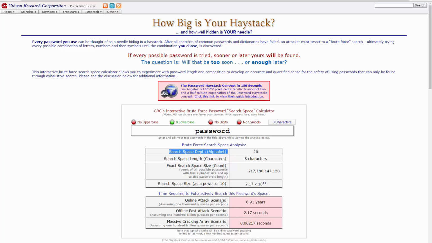And these numbers are exceptionally out of date, really, really out of date. An offline password cracking attack says 2.17 seconds. It would actually take probably much less time than that. That's assuming 100 billion guesses per second, and that's pretty small by today's standards. If we're talking about massive cracking arrays, these used to be the sort of supercomputers, but this is really underestimating how fast these things are now. We're talking about much less than the time it takes you to blink your eye to crack this kind of password.